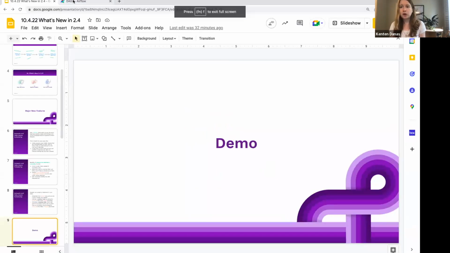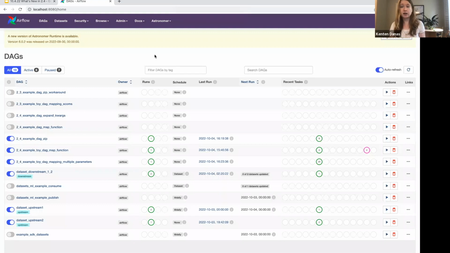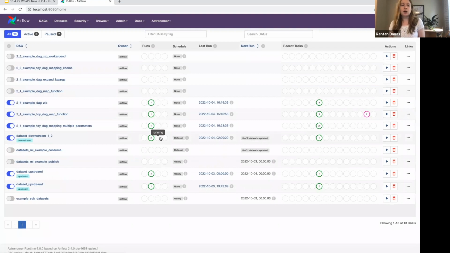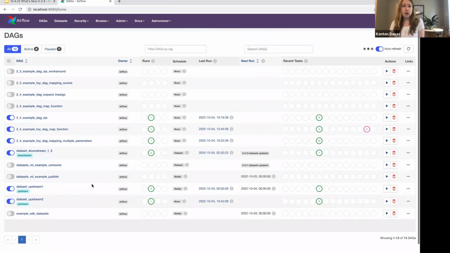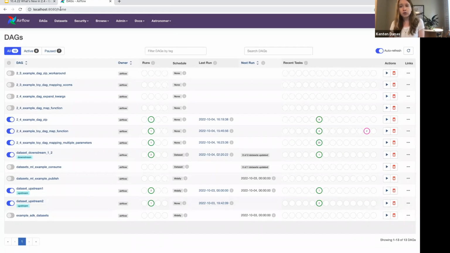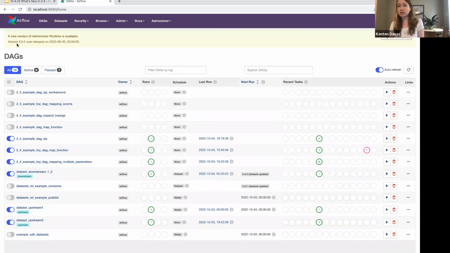So simple to implement. I'm going to move from here over to my Airflow instance that I have running and go ahead and show this feature. It's a little easier to see. So for datasets, note, I'm just running Airflow here on my local computer. I'm using the Astro CLI, which is why you'll notice I'm running runtime 6.0.0, which is Airflow 2.4.0. There's already been a couple of updates to fix little things here or there. So that's why it's telling me to upgrade.